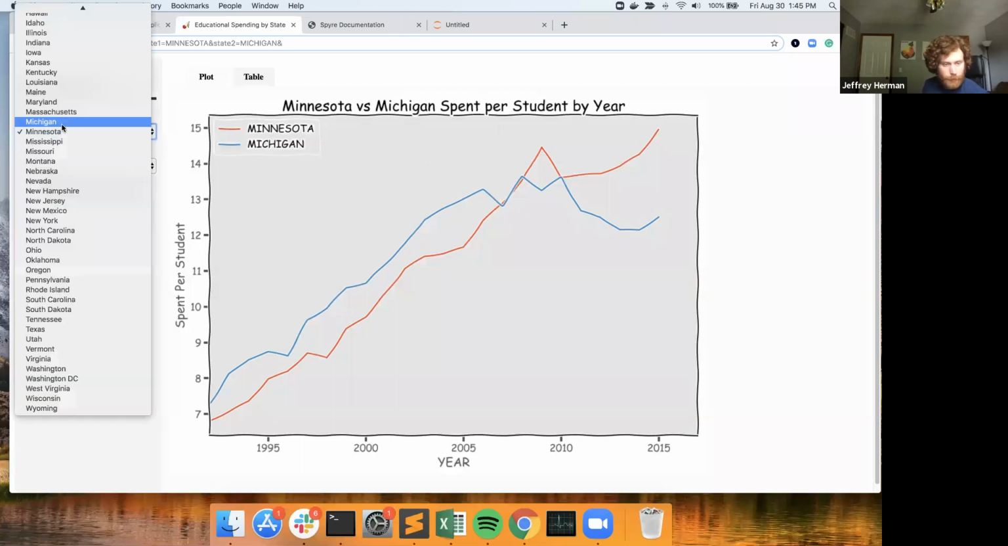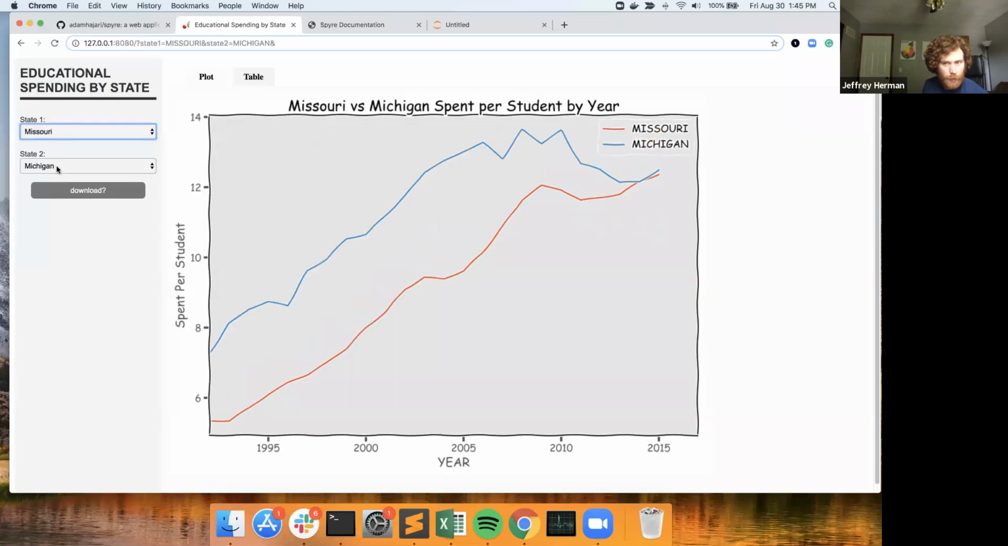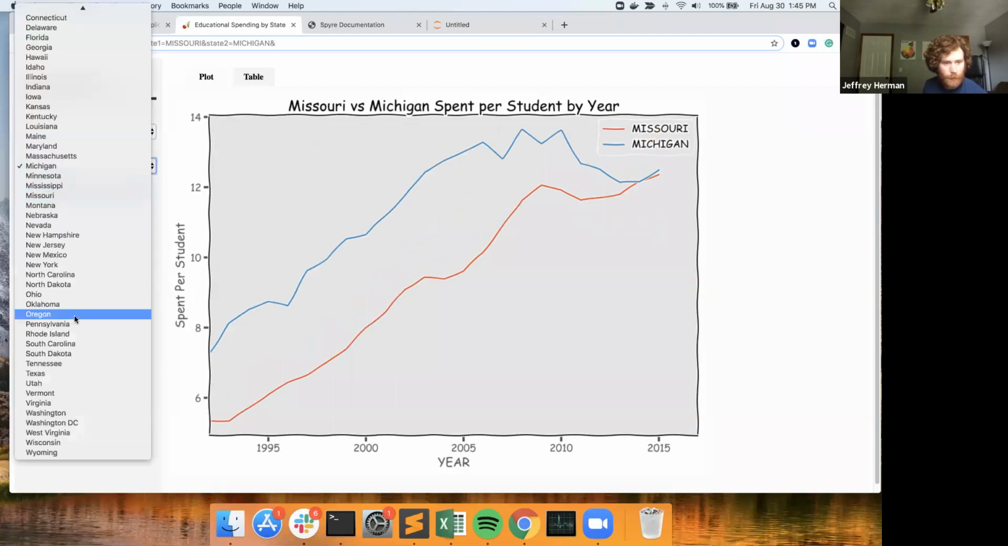So if we do Missouri, where I'm from, and we do Michigan, it looks like Michigan spent more per student than Missouri. Let's do, which state is someone from besides Raphael?